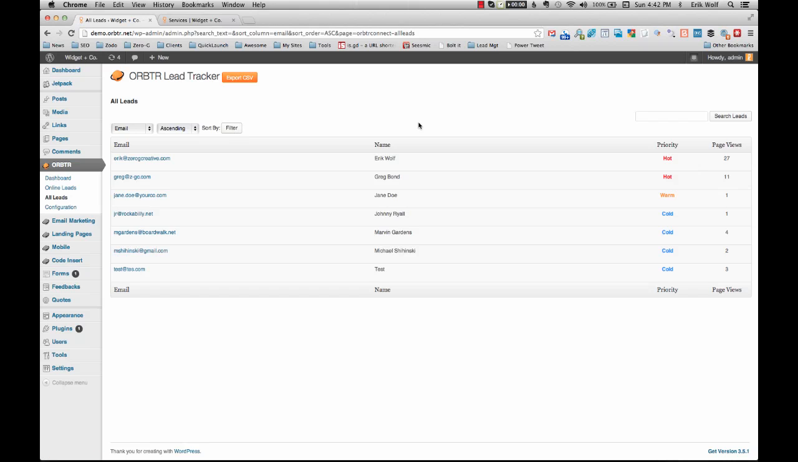But sometimes I'm going to want to just find a specific person. And when you have a lot of leads in Orbtr, you'll have the pagination at the bottom here, allowing you to go to the next page of results, etc. But if you really just want to find something quickly, you'll just want to search for them, and you can do that here. I'm going to show you some of the other features on this screen. First of all, I can view an individual's page history, or viewing history.